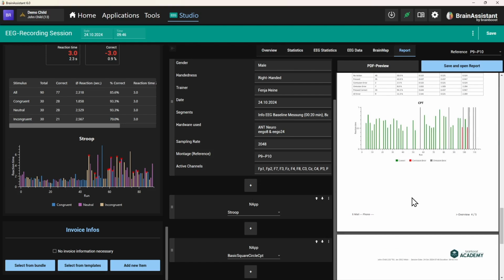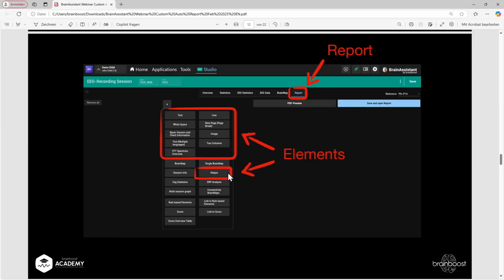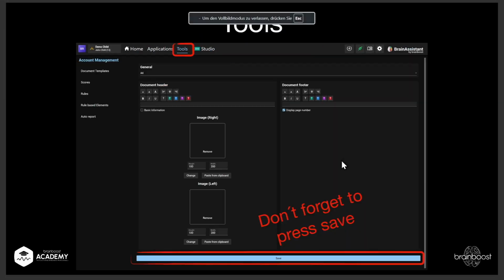That's it. So not even an EEG report, it's a cognitive test report. So also go crazy there using this element. I think it's pretty cool. And when you go to tools, you have a ton of different possible ways to personalize, co-brand the report. And here, don't forget to press save. It happened to me before as well. So yes, it's going to happen. Don't be angry about it.